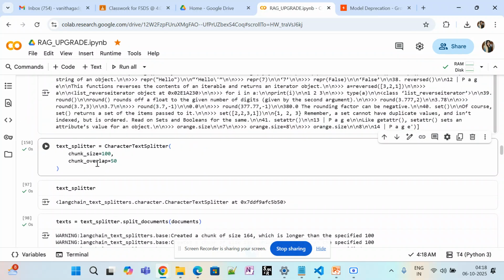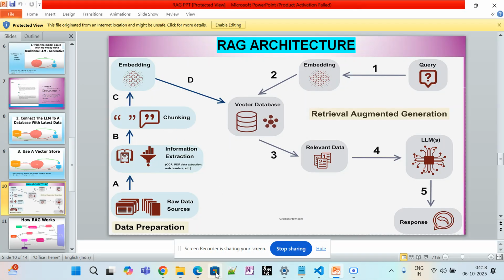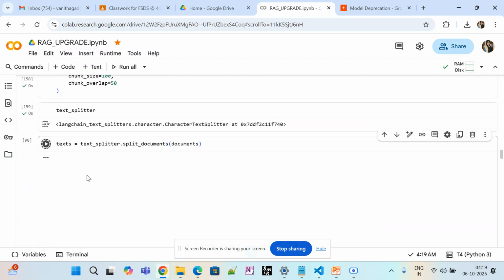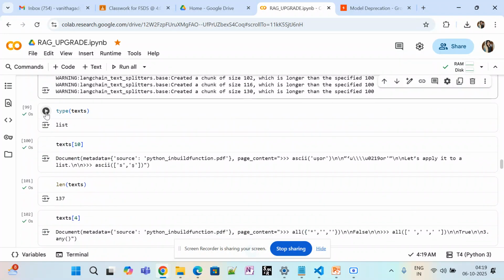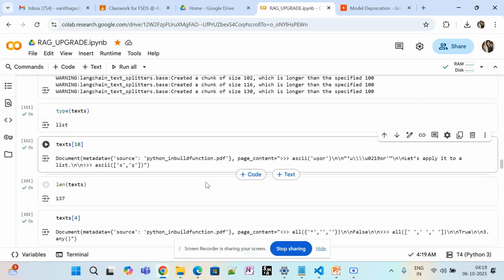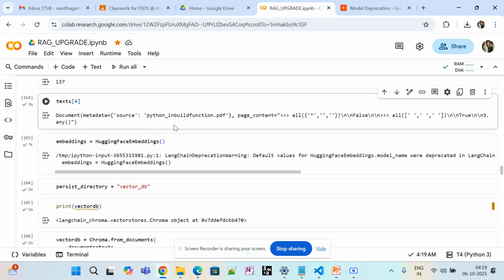It is created with chunk size 15 and chunk overlap 50. Okay, so you can see here how this chunking will work and how the data will get split. Now here, text splitter and text splitter documents. The type of the data we have is text, a list type. The length of the text is nothing but 137. The text is from Python inbuilt functions PDF.